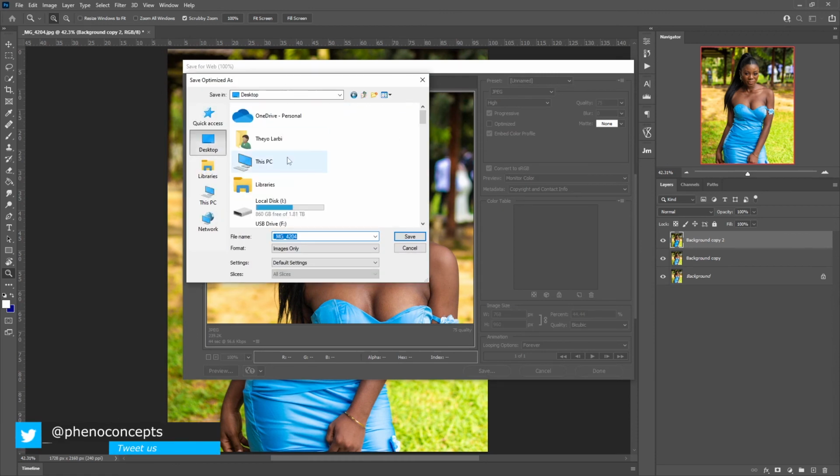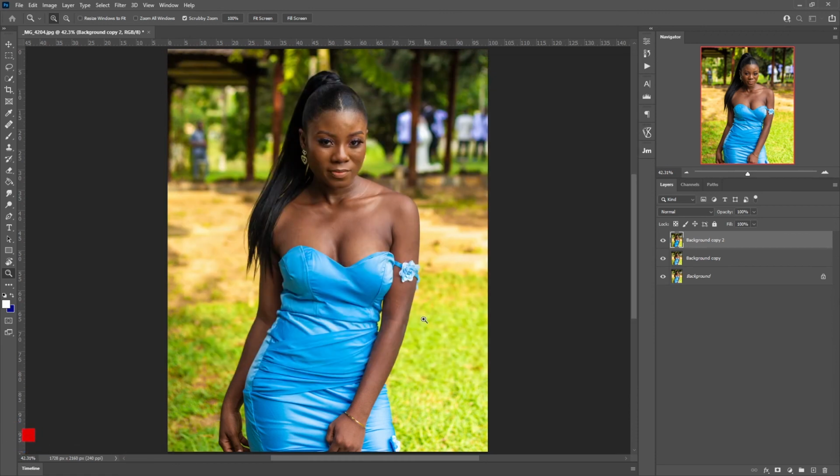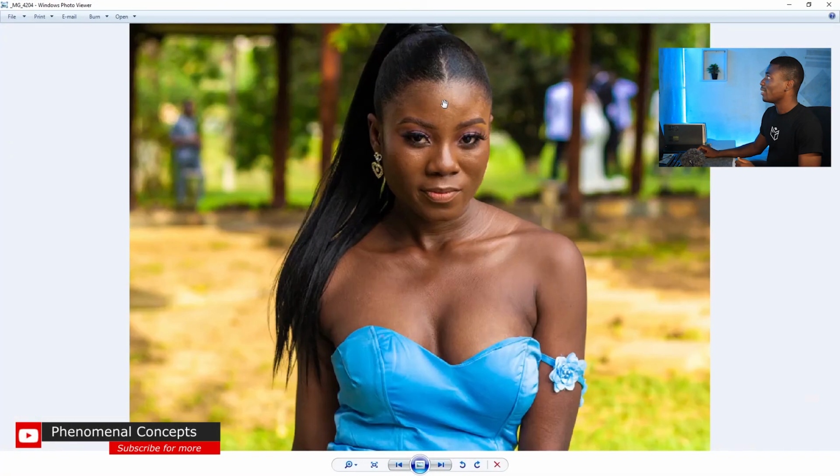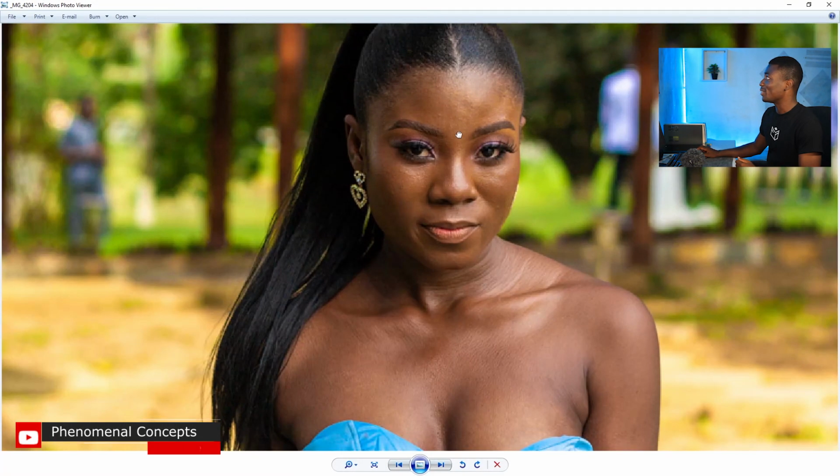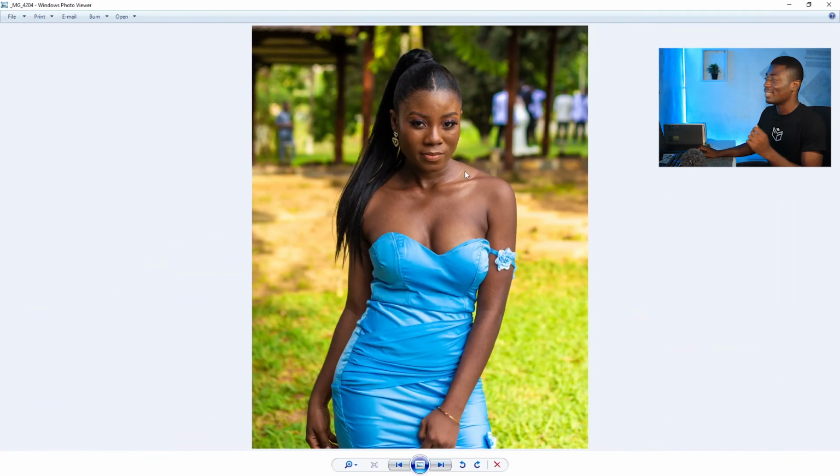Now this is going to ask me where to save it. So let's just save it on my desktop. So on my desktop, this is the image. Now if you zoom in, it looks ridiculous. As you can see, it is completely destroyed. But trust me, when you upload it to Instagram, it's going to look perfect on your smartphone.